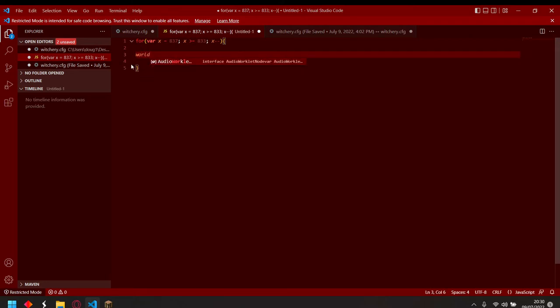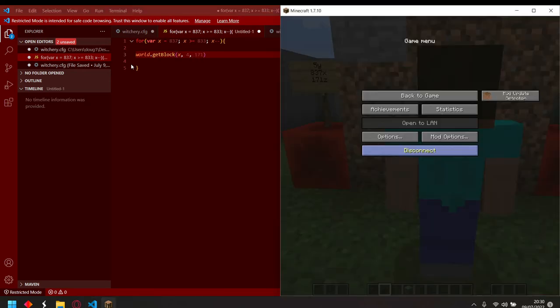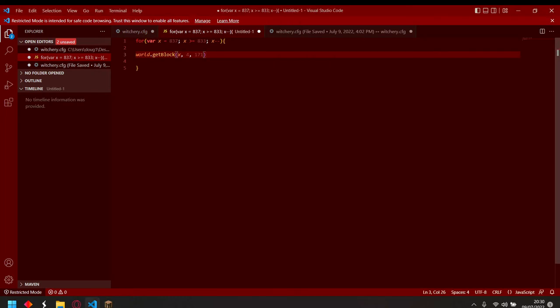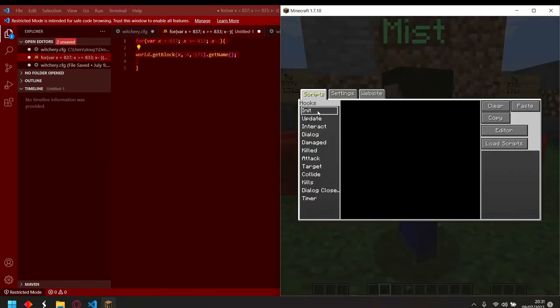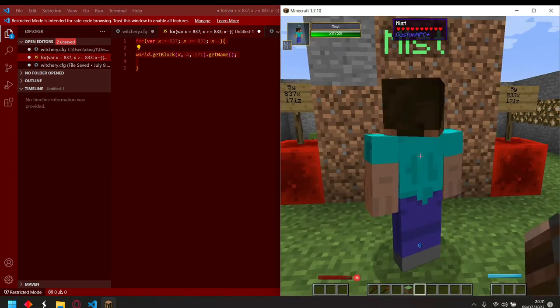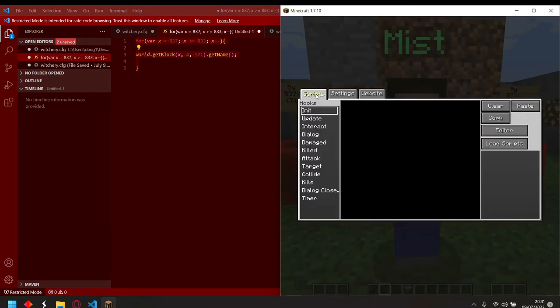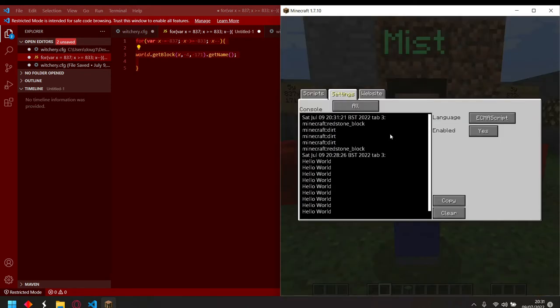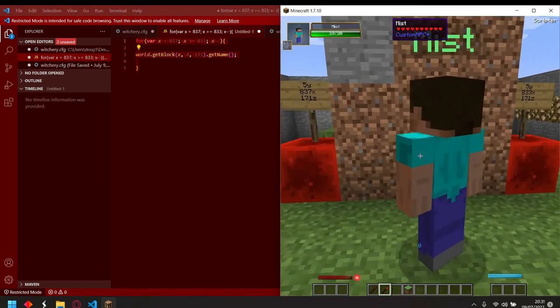So let's utilize this. We want world.getBlock with x, then 4, and 171. The x, the y, and the z. Let's plug this in. Paste. What's it given us? Nothing, because we haven't printed it. Look at that. Redstone block, and redstone block. Exactly what we wanted.